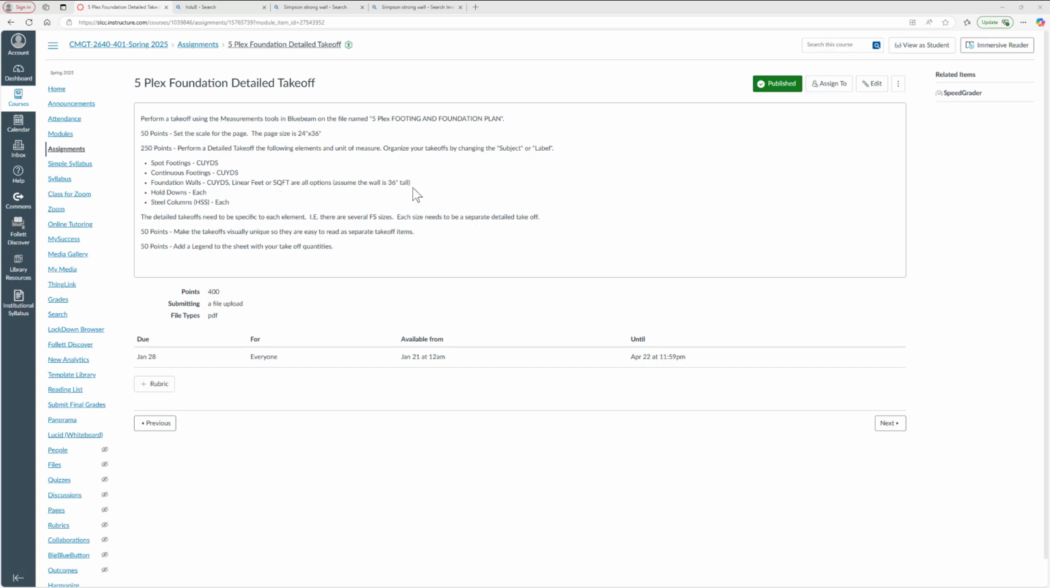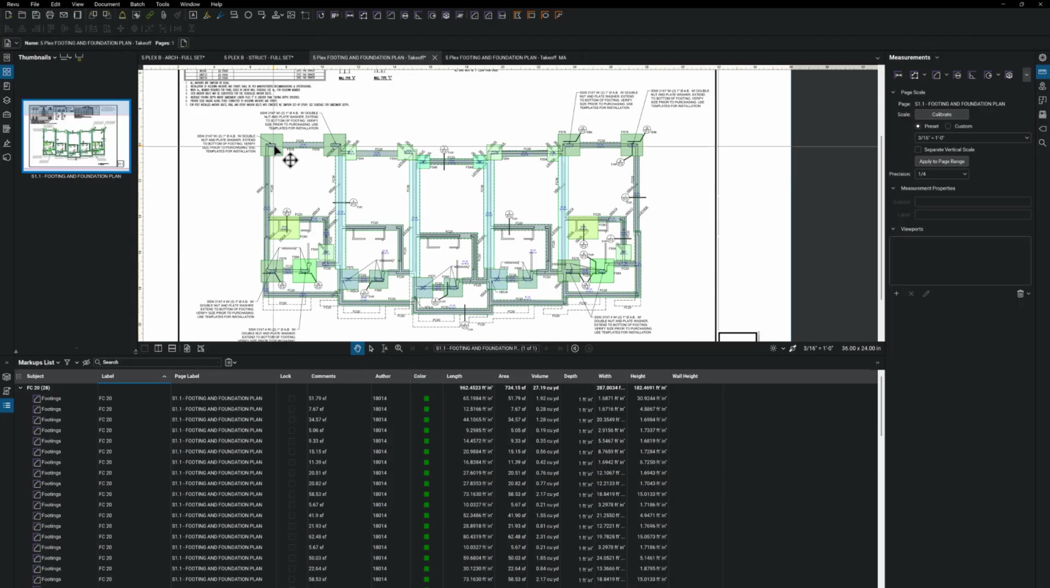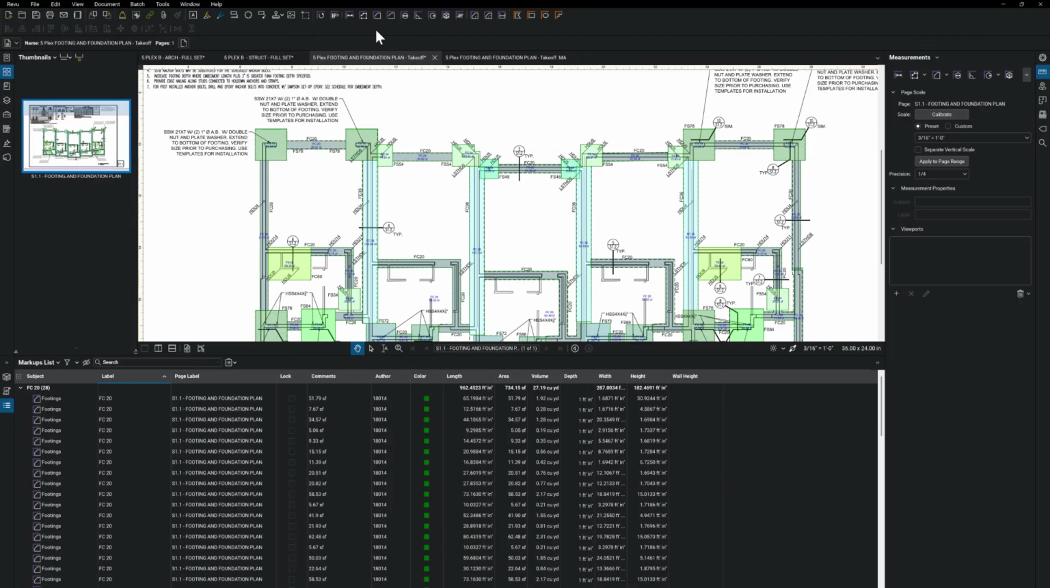We want foundation walls, and we're just going to assume they're all 36 inches tall because it's not really super clear how tall they are, but let's just assume that'll be easy for the class. So we've got walls that we need to do. I'm going to do this one in linear, and I'm going to use the poly length.